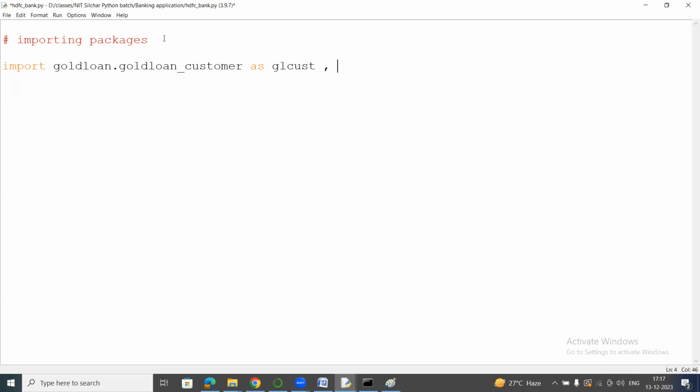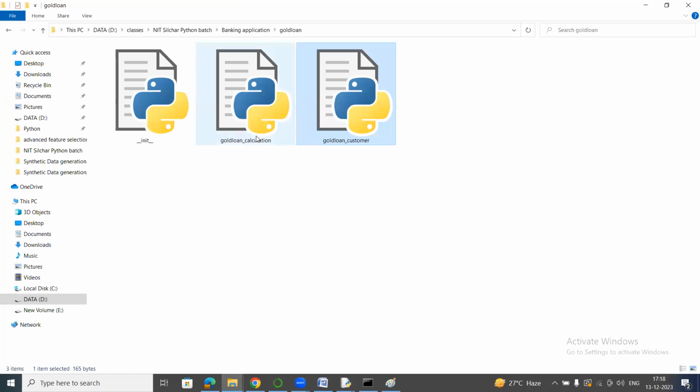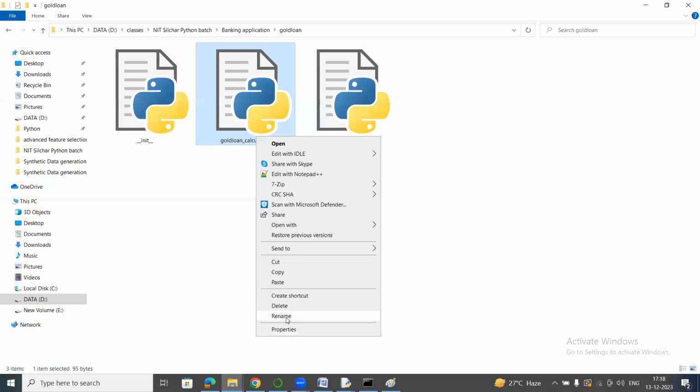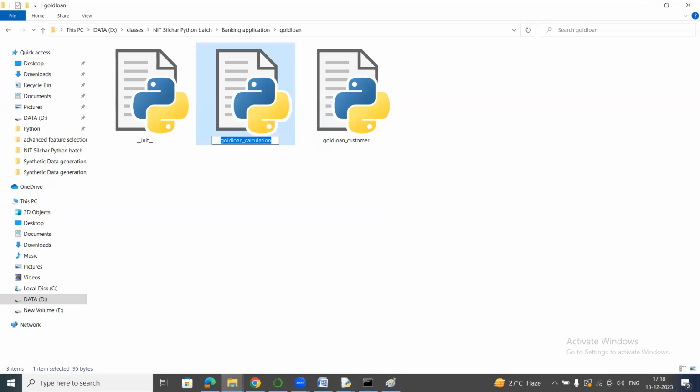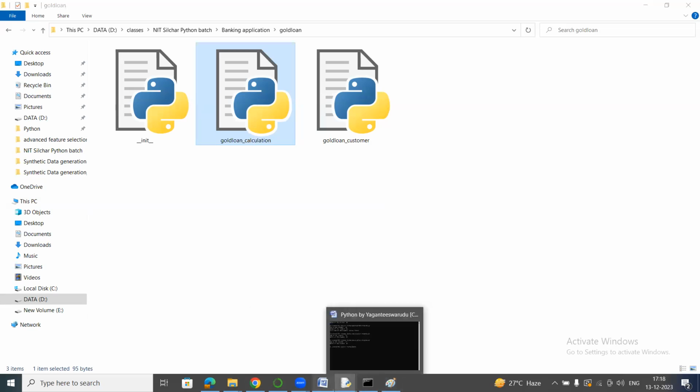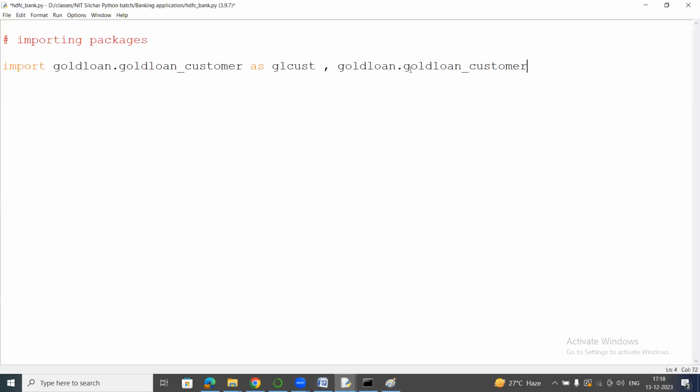And similarly, if you wanted to import user details in the gold loan, what is the file name? That is the gold loan calculation function. So if you wanted to import the calculation file, you can import like this. Instead of that full name, you can rename it as gold loan calc.